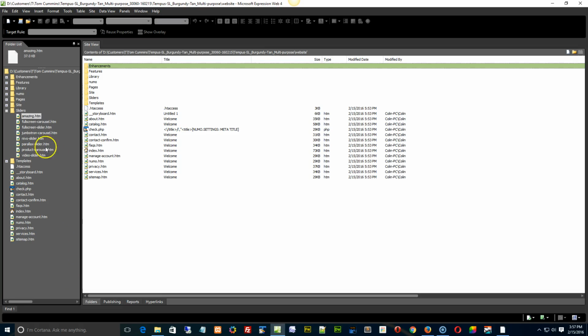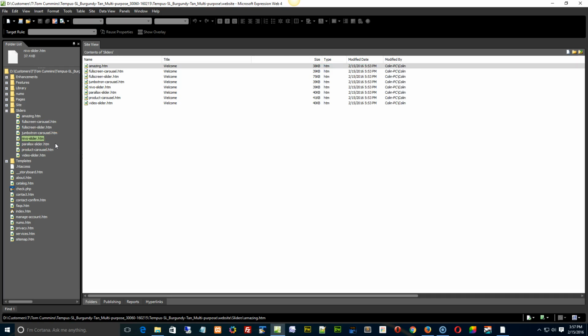Hi Tom, so let's go with a quick concept here. The Amazing slider and the Nevo slider, it really depends on which one you want. What I'm going to suggest you do is just take a preview of the Amazing slider, the Nevo slider.